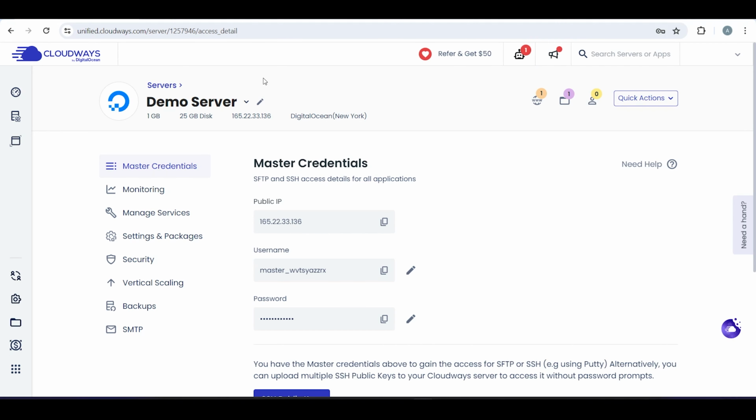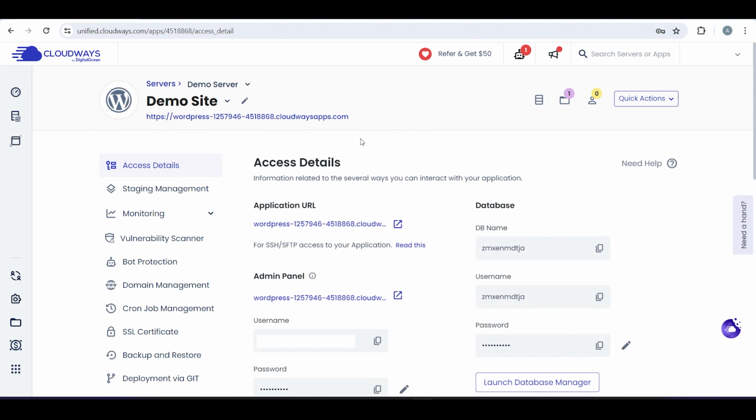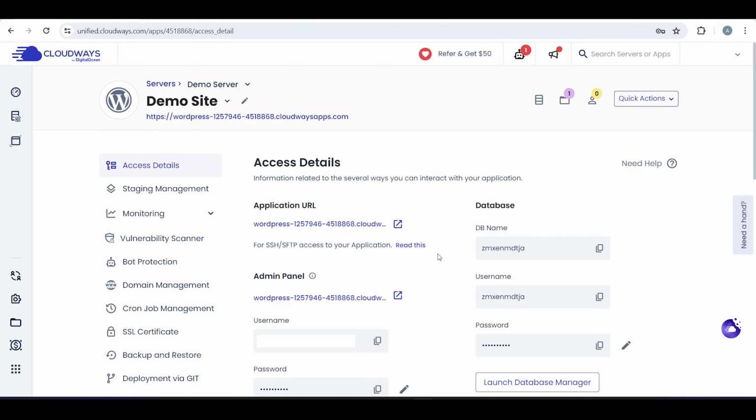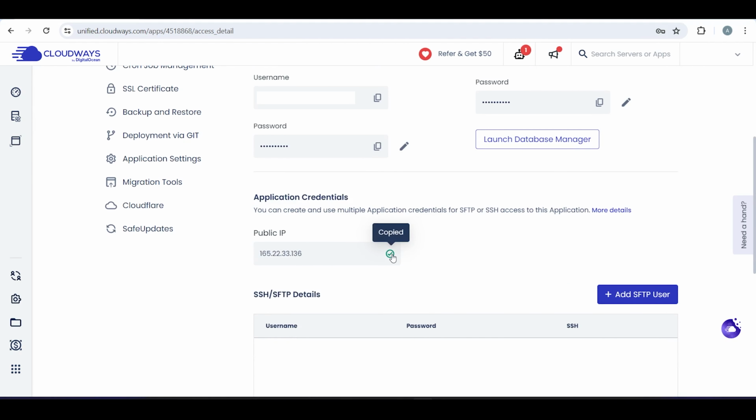I have this server on Cloudways and I have this WordPress website. As you can see, there is no domain name connected to it. If you want to see the website, you can click on here and go to the website. So the first step is to go down and copy the IP address of the website or the server.